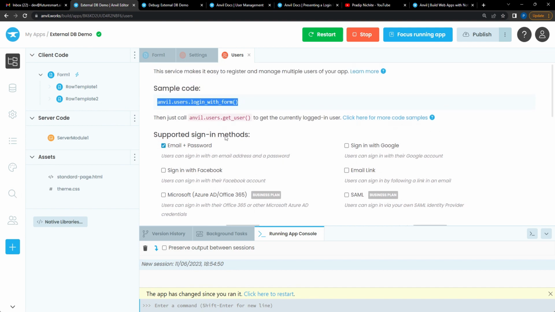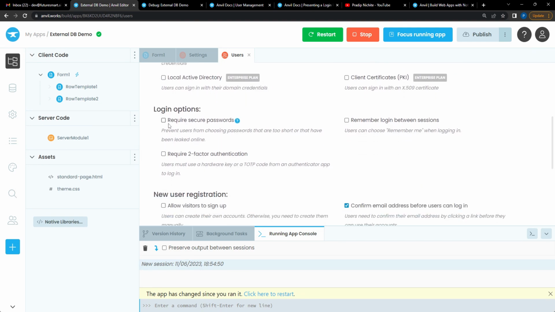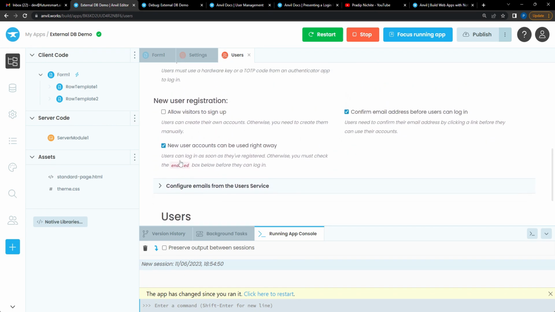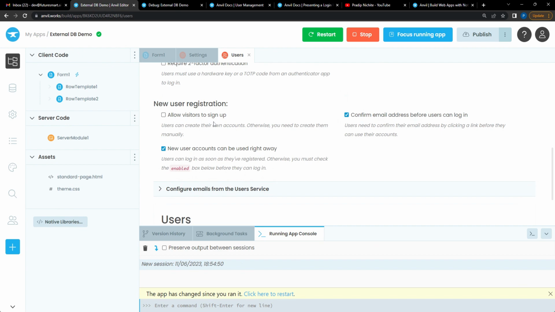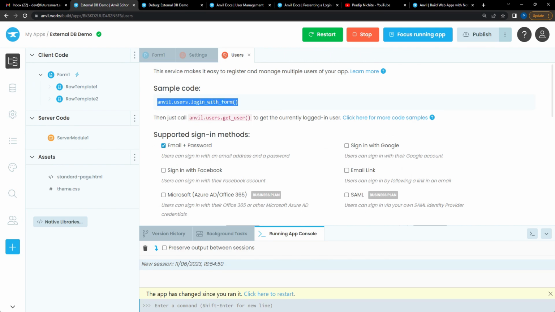So let's start with the basics. We want to have a login form, but we don't want any secure password requirement, though you can add check boxes. This allows visitors to sign up, which is what we really want, so they should be able to sign up. Let's also have confirm email, because they need to confirm. Now since we are on allow visitors to sign up, let's copy this code.